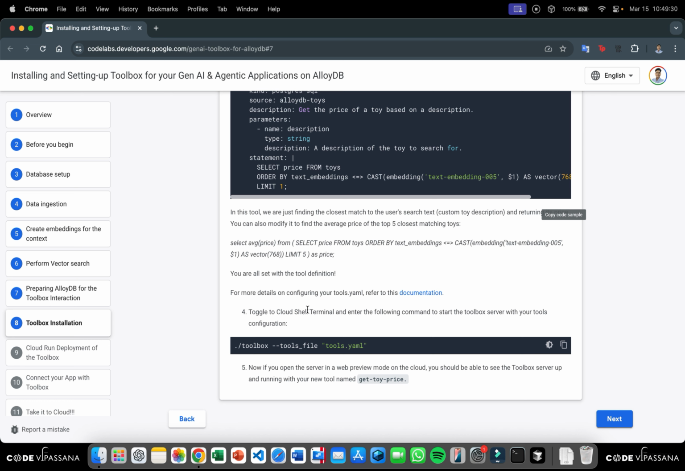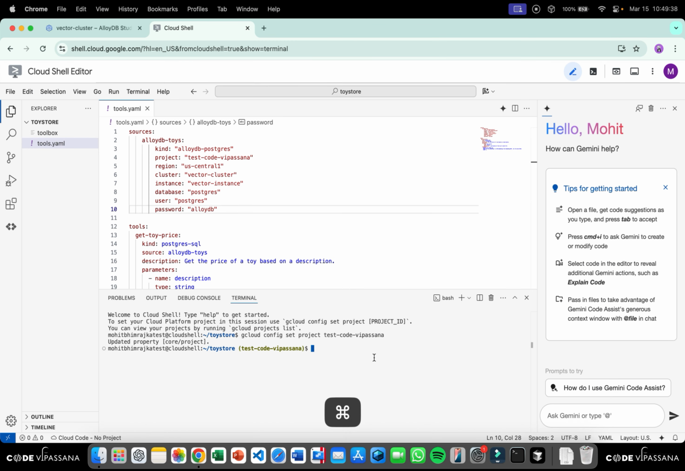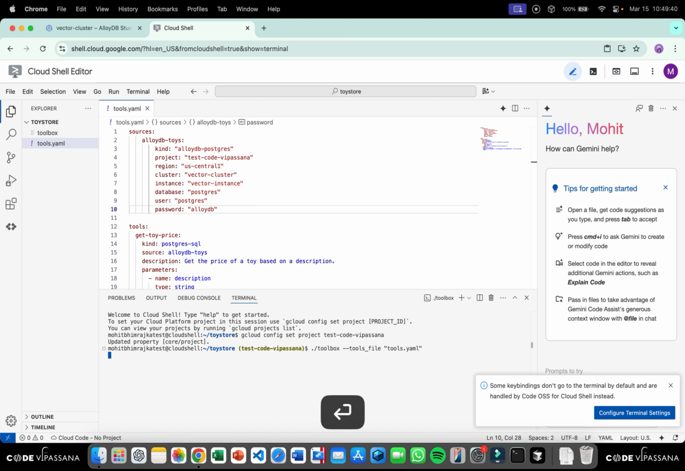Now, let's go to the Cloud Shell terminal and enter the following command to start the Toolbox server with the Toolbox configuration. Let's copy the command, go to the terminal and press enter. You can see it has initialized and the server is ready to serve.